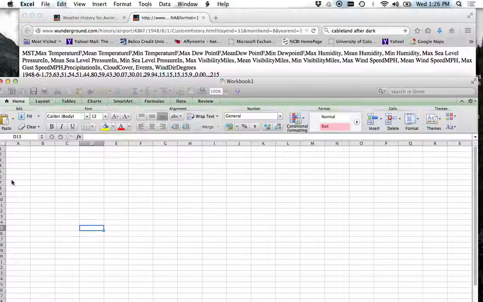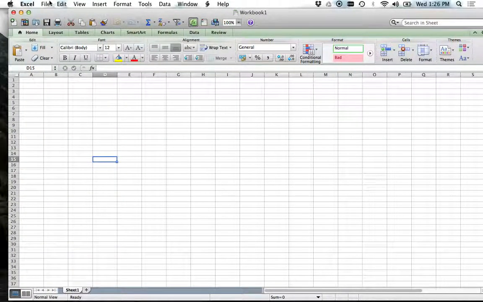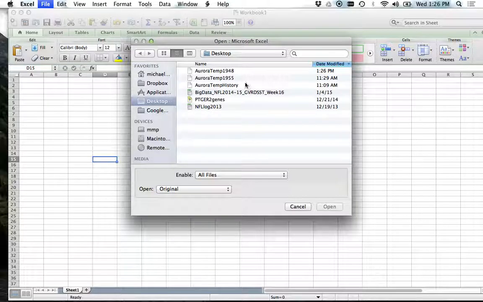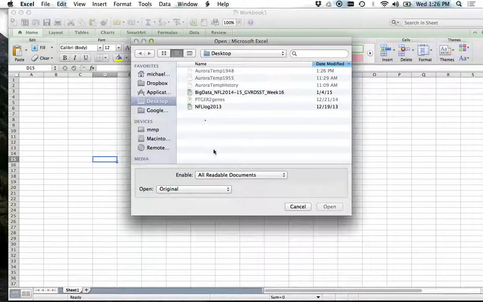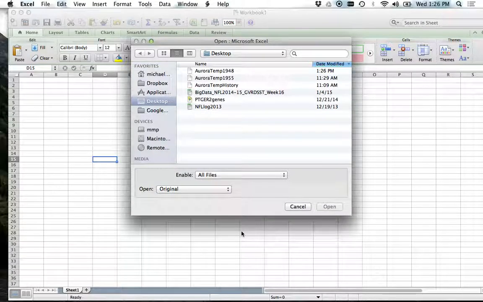Okay, now let's go to our Open Excel. Just an empty workbook. We're going to go File, and we're going to go Open. Okay. And you might not be able to see it. So wherever you saved it, go to that place. If you can't see it, it's probably because it's only doing readable objects. So if you have all readable objects, it won't show up. So be sure to say all files. Can everybody see it now?